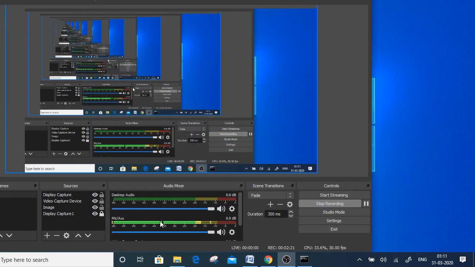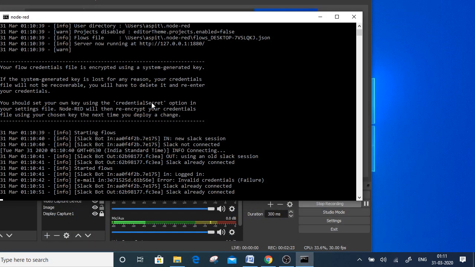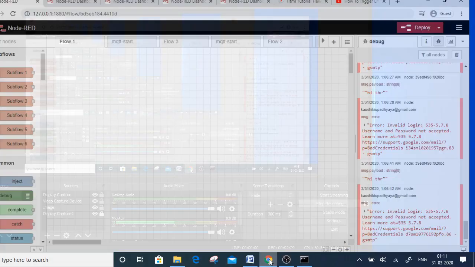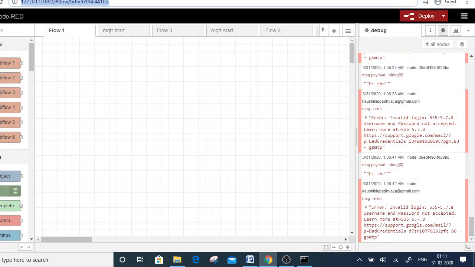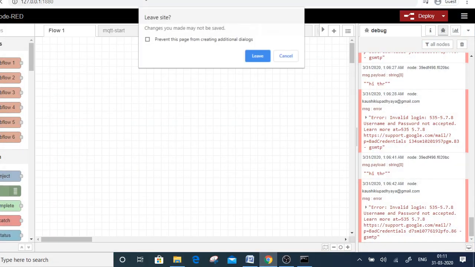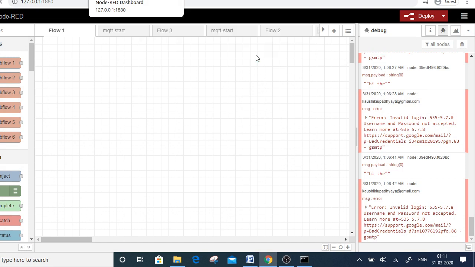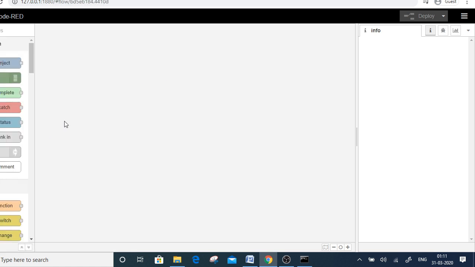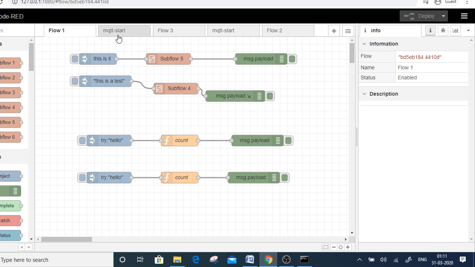Our server would have started by now, so it has started, and here we're going to copy the URL and start. Mine is already there, I'll just log in. So refresh, paste the URL, and your Node-RED server will be running.